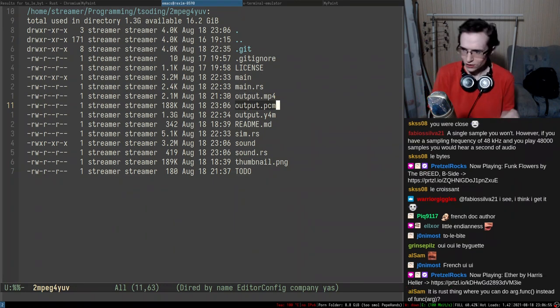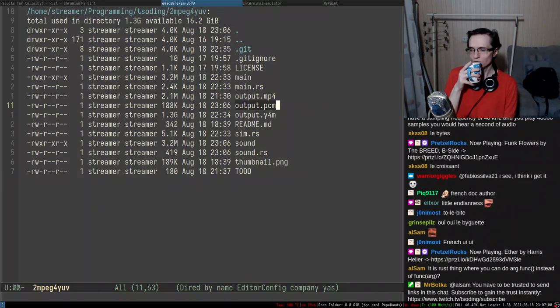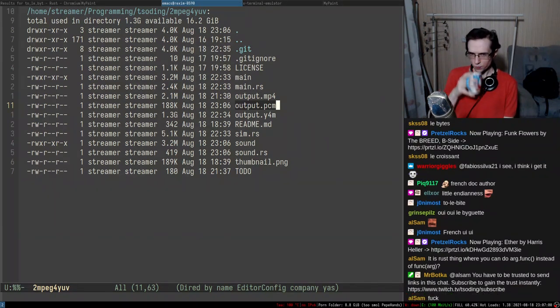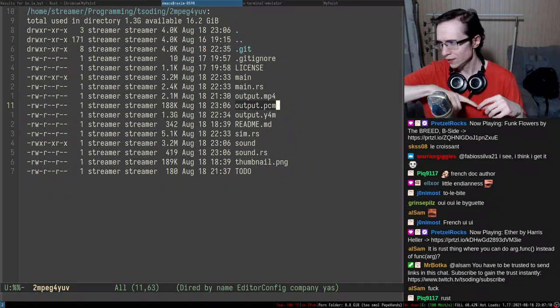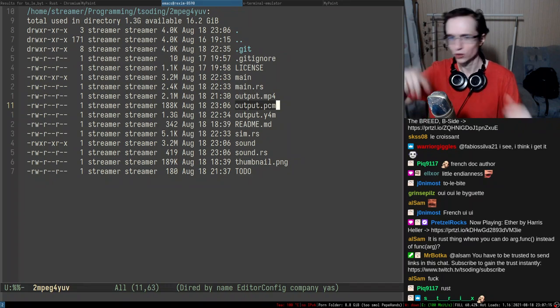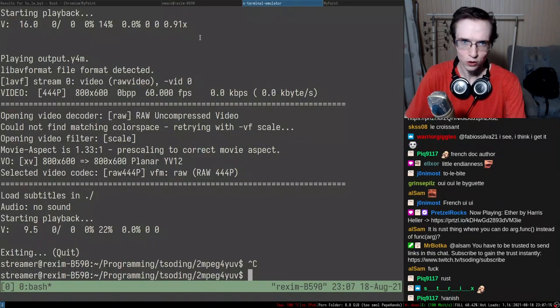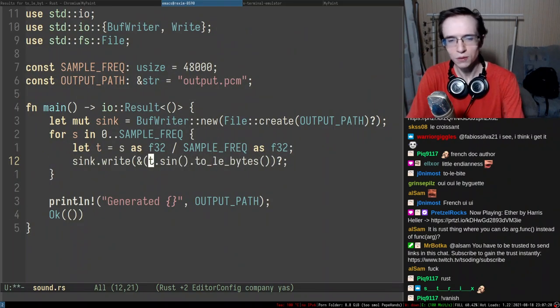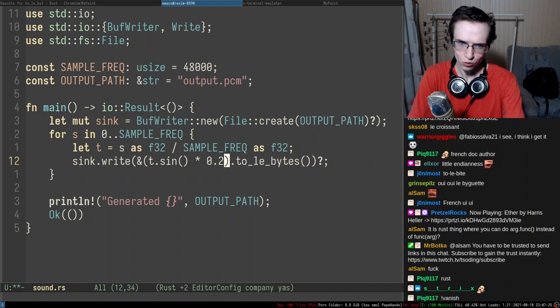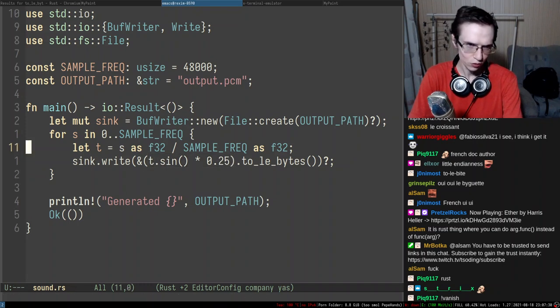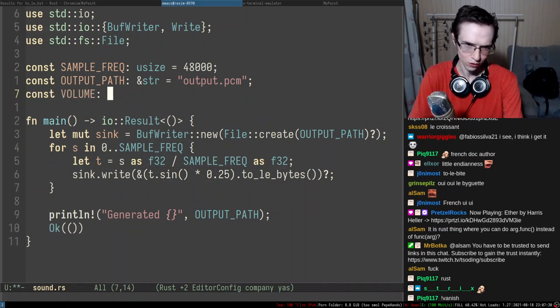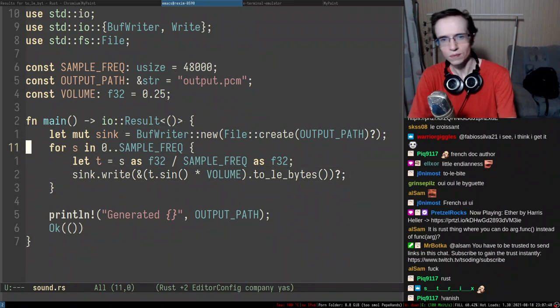So what's interesting is that I have no idea what kind of sound it will generate, whether it's going to be loud or not. So it's kind of dangerous to do this on the stream. Also it oscillates from -1 to 1, right? So maybe I'm going to take this entire thing and multiply it by a quarter. I think a quarter is going to be fine. So I might control this as a volume, f32 volume, and let's put it in here. There we go.